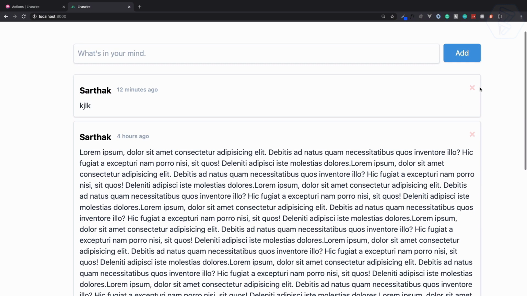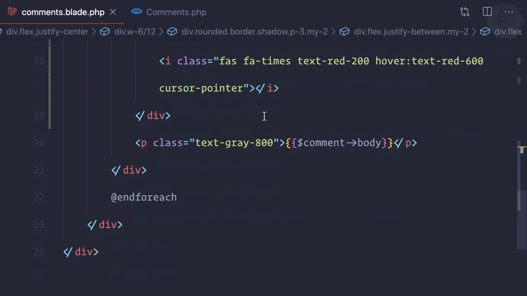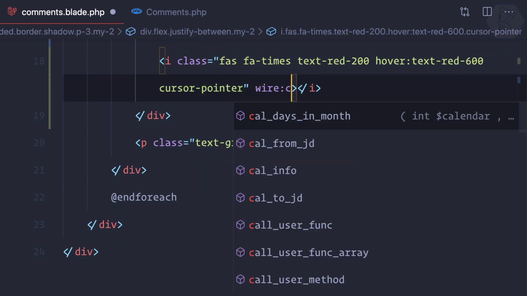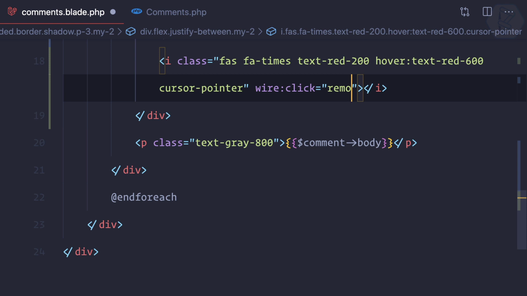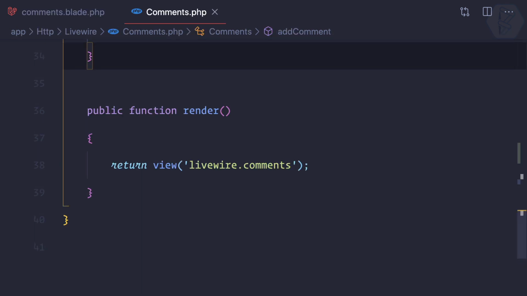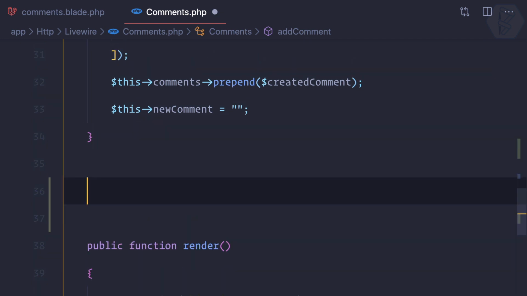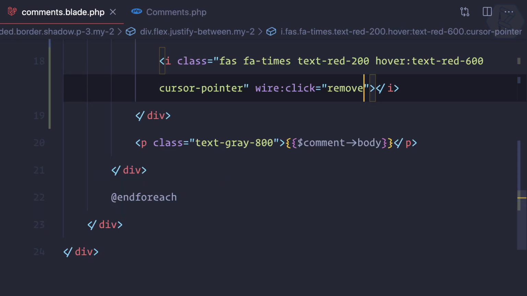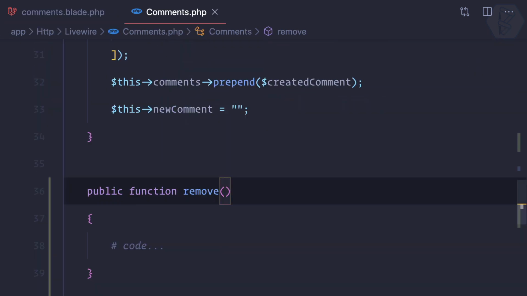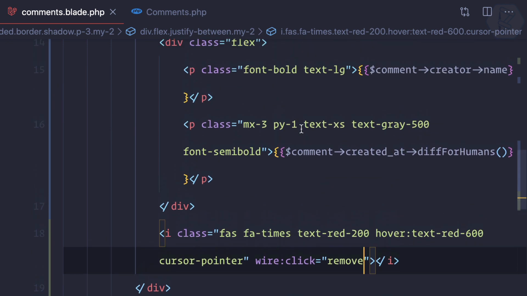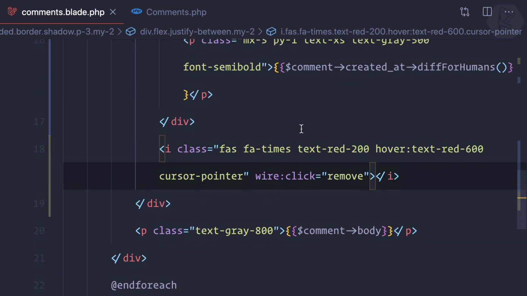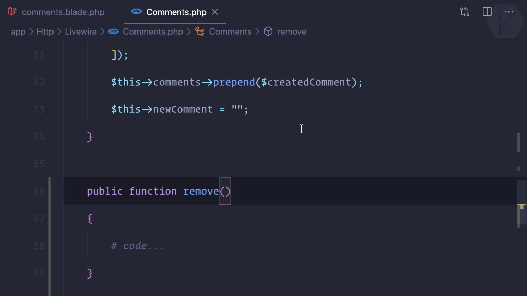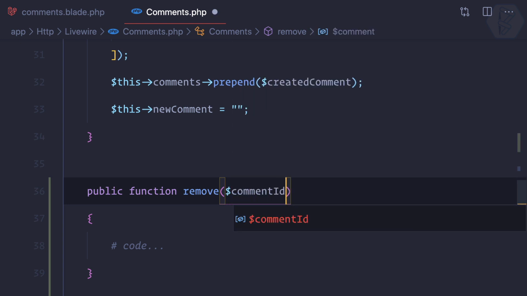Cool. So when we click on this, we need to delete it. That means we need a wire:click event, and we need to say remove. As we know, we need to create a function in our component, so let's create a function called remove. But then I need to tell our component which comment I need to delete. For that, we need some reference to the comment. That means we need the comment ID.